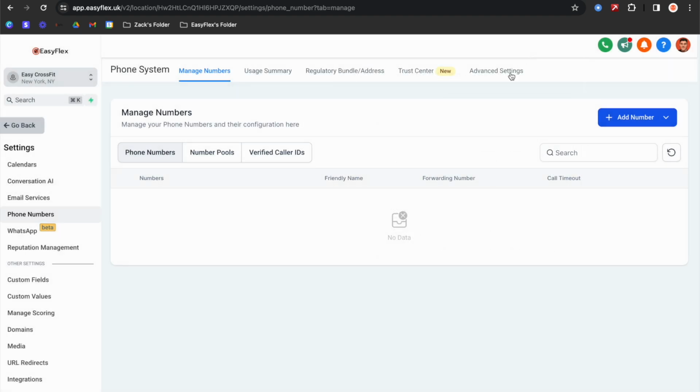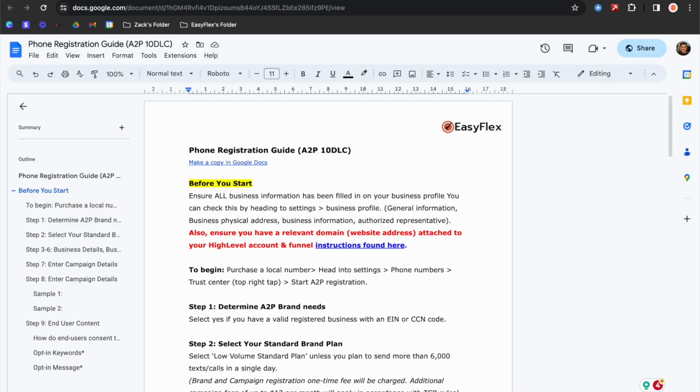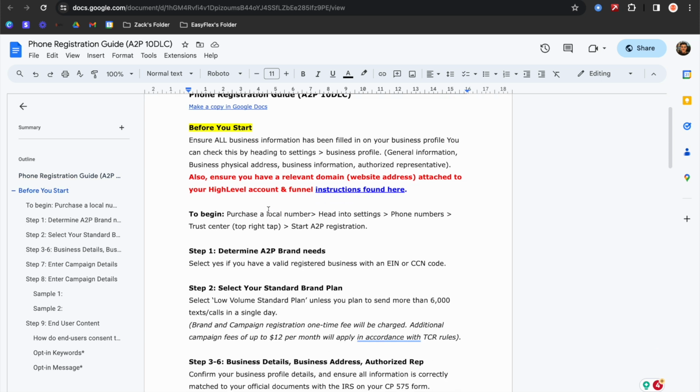All right, but I'm just going to exit off here because I don't need one for this test account. Now from here, I want you guys to open, it's going to be linked below, the phone registration guide, the A2P10 DLC, and walk through this with me. Because, well, to begin, we've already gone through that first step, which is to purchase a local text-enabled number.